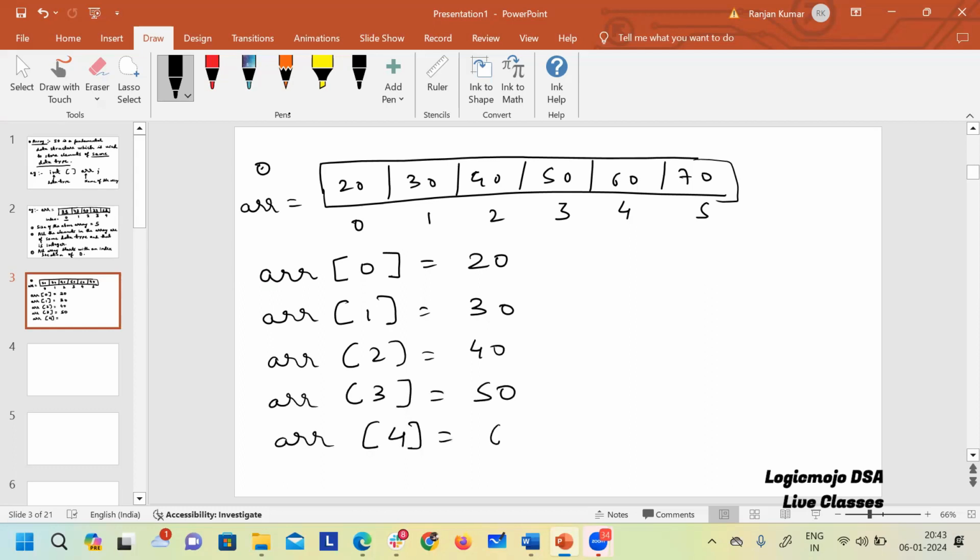ARR 4 will give you 60, and ARR 5 will give you 70. Can you see how, by combining the index location over here, you are getting these values? ARR 0 will give you this 20. At that specific index location, whatever element is stored, that value will get returned.